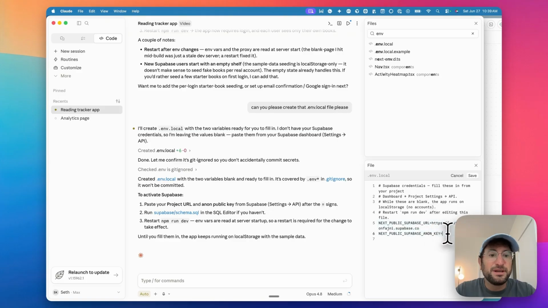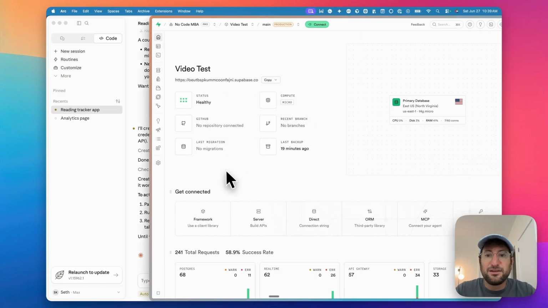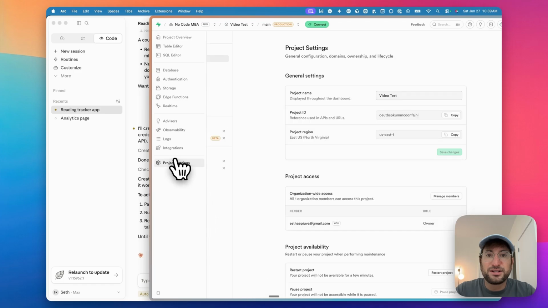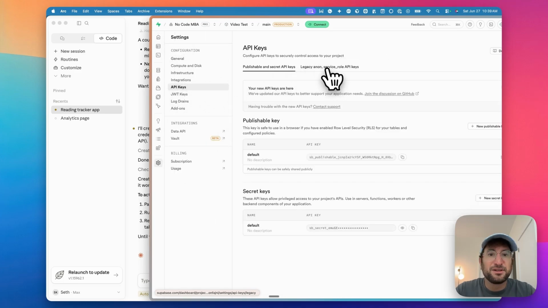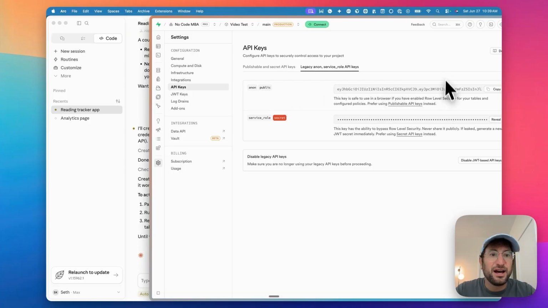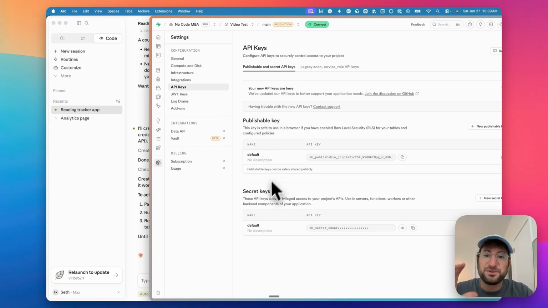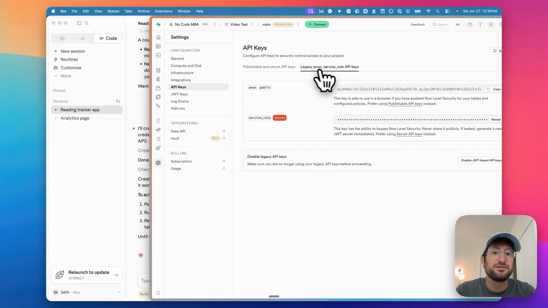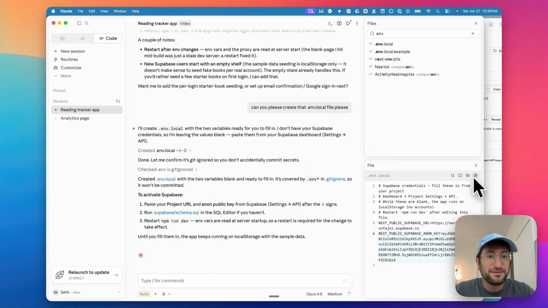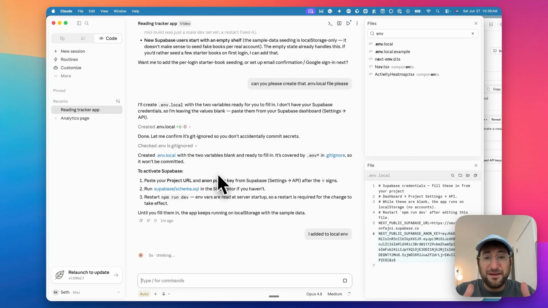And then I need the Supabase anon key. To get that, we have to go to our project settings, API keys. For this, we're going to go to legacy anon, because it's still using the legacy settings. Yeah, that's what Claude has right now. Now, we could ask it to use the new publishable key and secret key, and it would look it up and fix it. But for now, it's fine to just use the legacy anon key. So I'm going to copy that and paste that in as well. Click save. And then I'm going to say I added it to local env. So now everything should work.